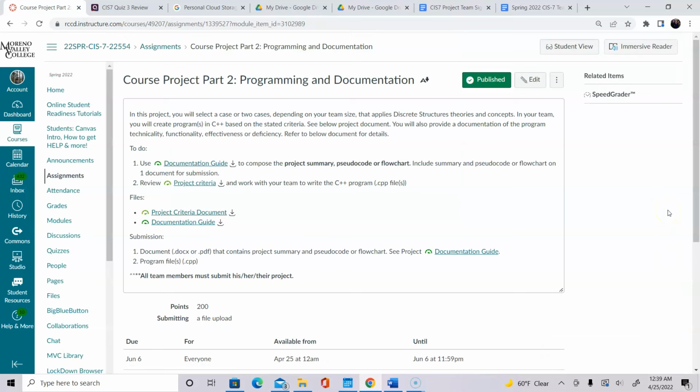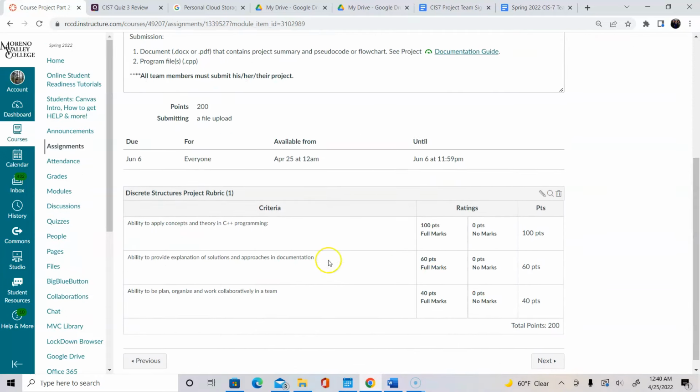In the course project part 2, after you have selected the team or your case, if you're working by yourself, refer to your course project criteria, and you will be submitting the CPP file and your documentation in course project part 2. This is worth 200 points, as I will be grading based on what you have completed with the C++ program. That's 100 points maximum. Your explanation and your approaches in your documentation, that's 60 points. And the ability to work in a team or plan out your project by yourself, that will be worth 40 points.